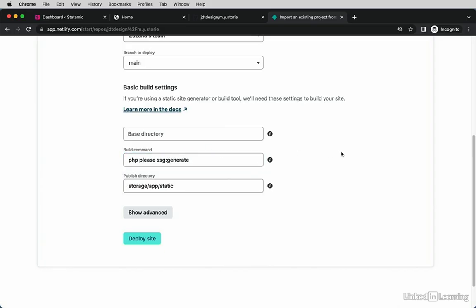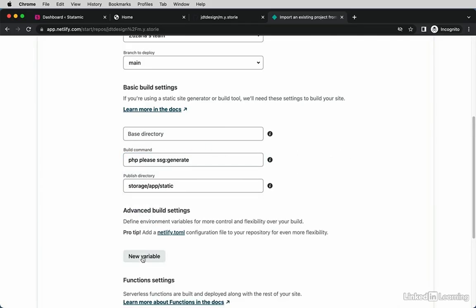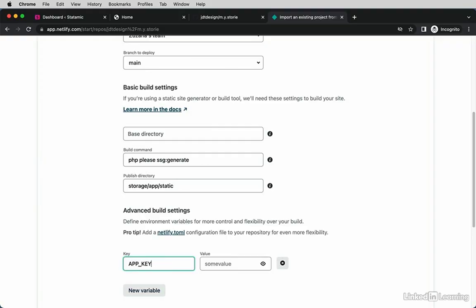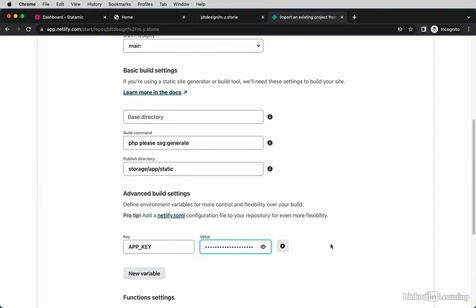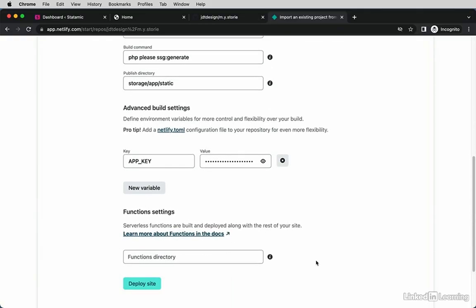Click on Show Advanced, and we need to add app key with the value of the key you can find in your .env file. In a moment, we will also need to add the app URL value. This should be the real URL of the website, not the local host one, but we can always add it later. Let's deploy site now.